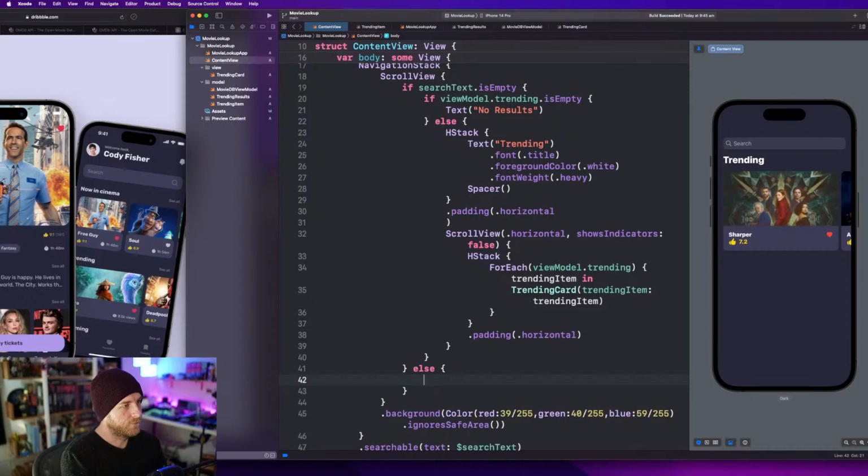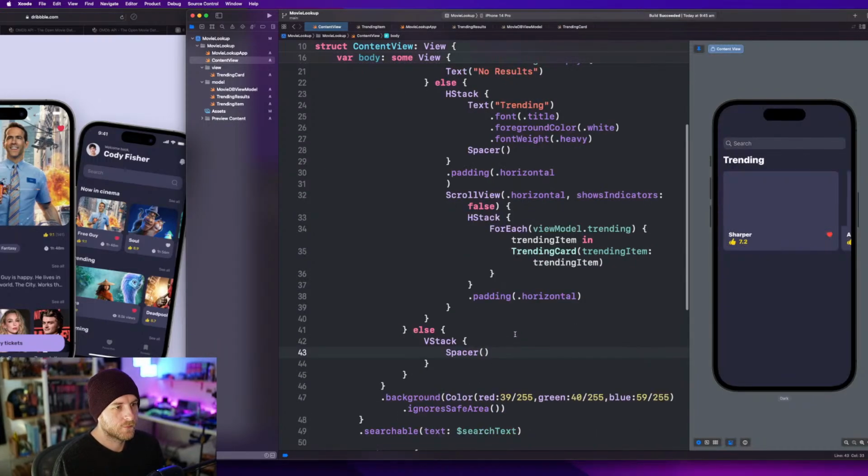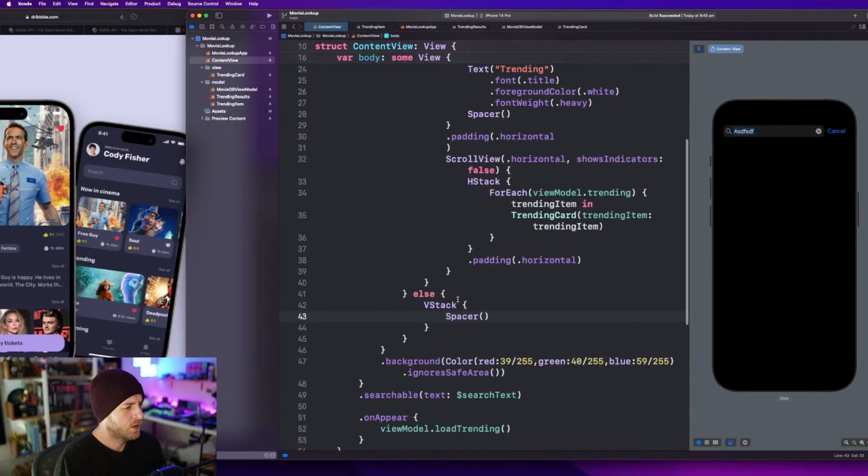What do we want to put in? Let's say we put in a VStack, and I'll just put a spacer in there now. I was thinking that would actually show a background.